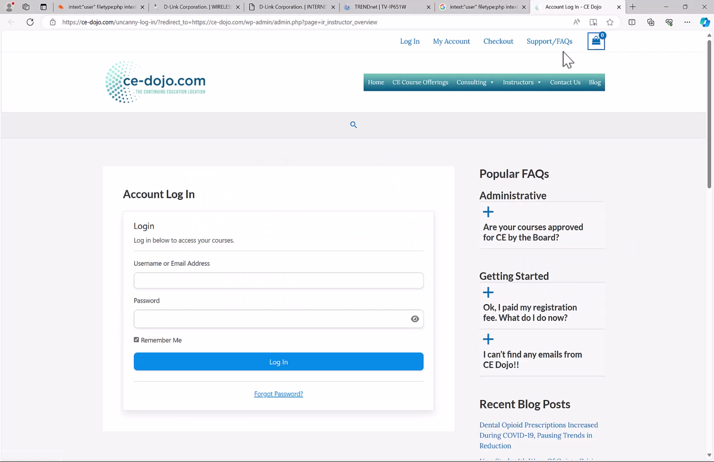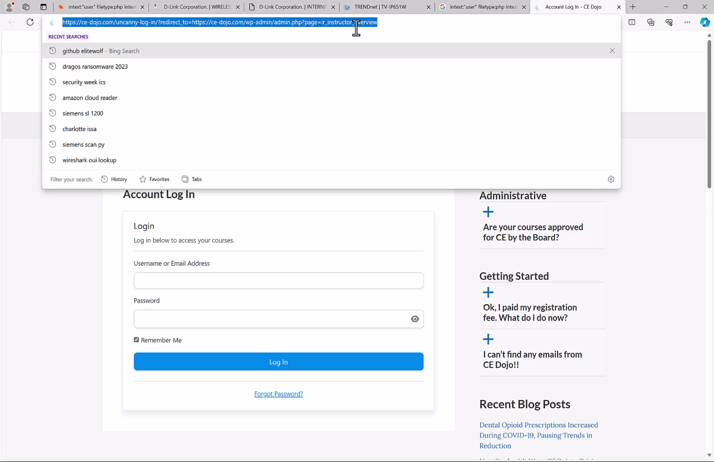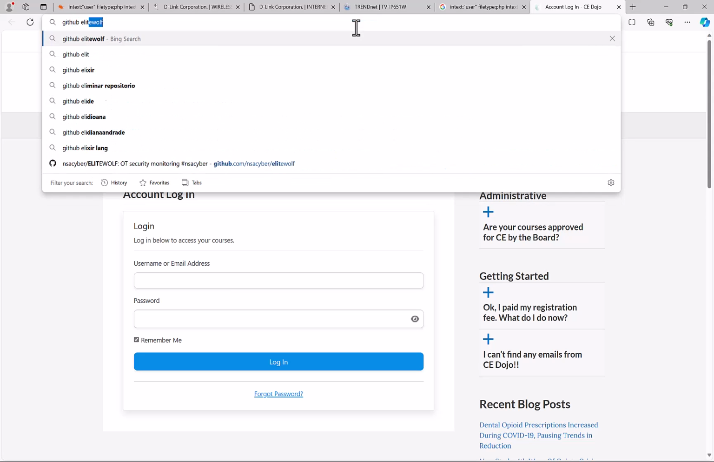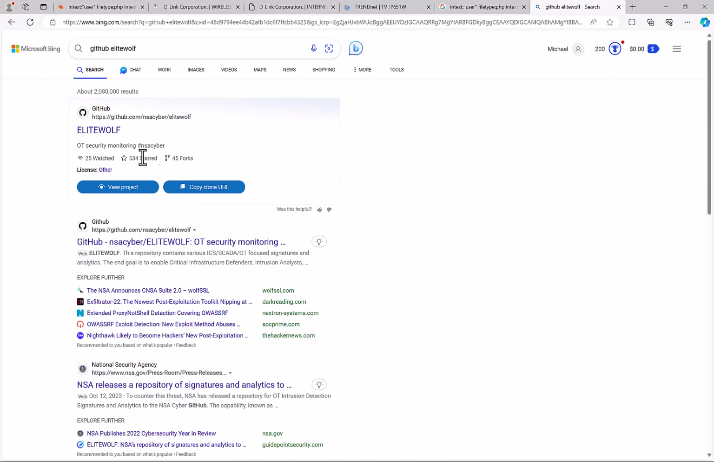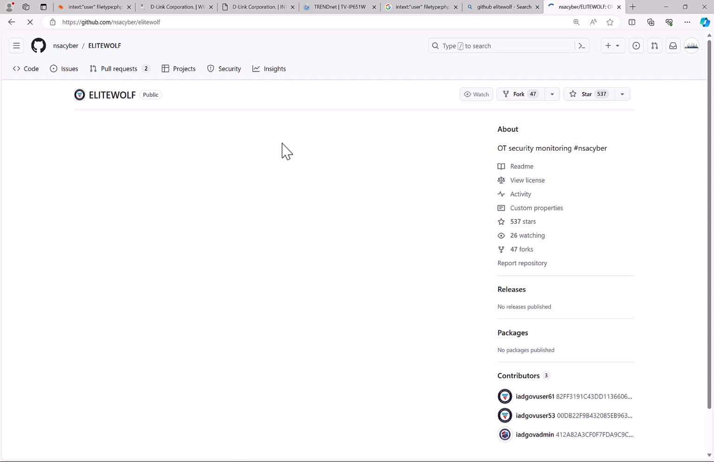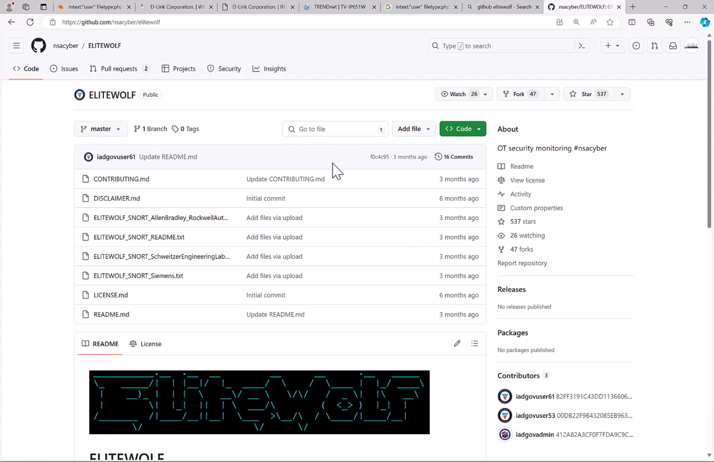So let's go ahead and go to GitHub, and I'll just put in ELITEWOLF, and it'll come up. So we'll go to the page, and then you can see what it is. Basically, it's a bunch of text files. Three of them are the Snort rule sets, and you can see there's one associated with Allen-Bradley systems, which Allen-Bradley or AB was bought by Rockwell Automation. But you usually see both.